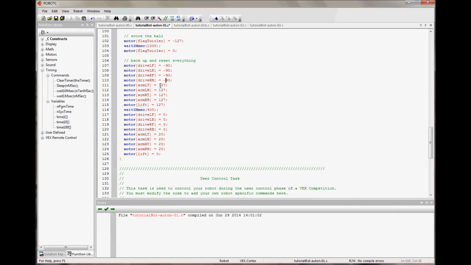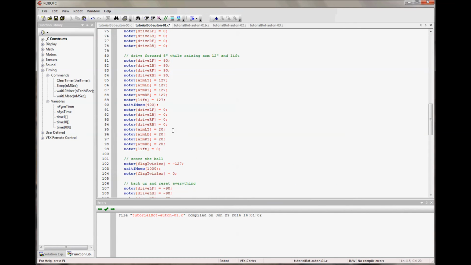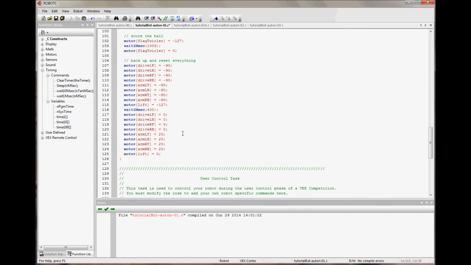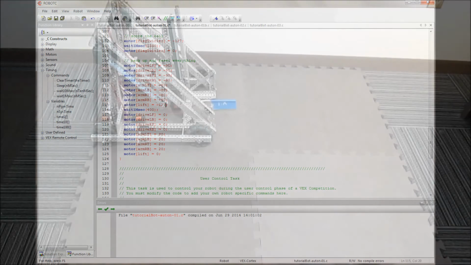I'm lowering my arm. Remember, we want to lower at a lesser speed than full power so that it's not overwhelmed by gravity. And then my lift, I'll take it down, and then everything will be set to 0 again. So this will sort of reverse this step that was up here and have it back away from the goal. And that'll be the end of our program. Let's see how it looks all together.